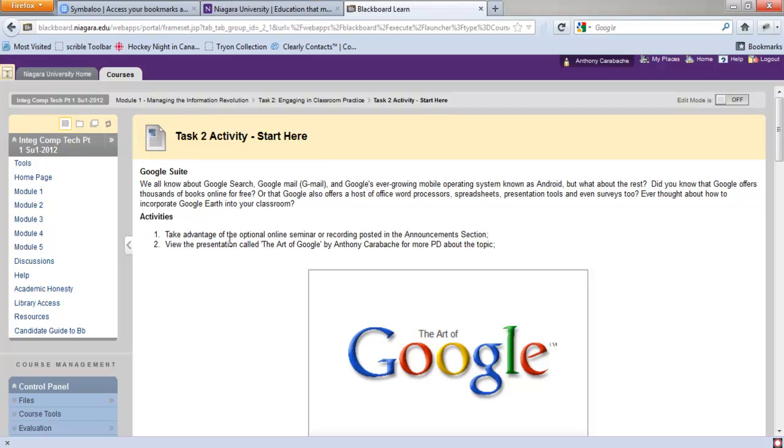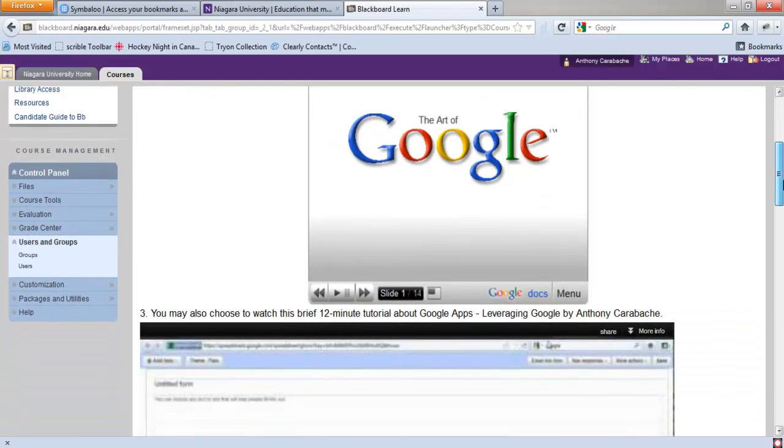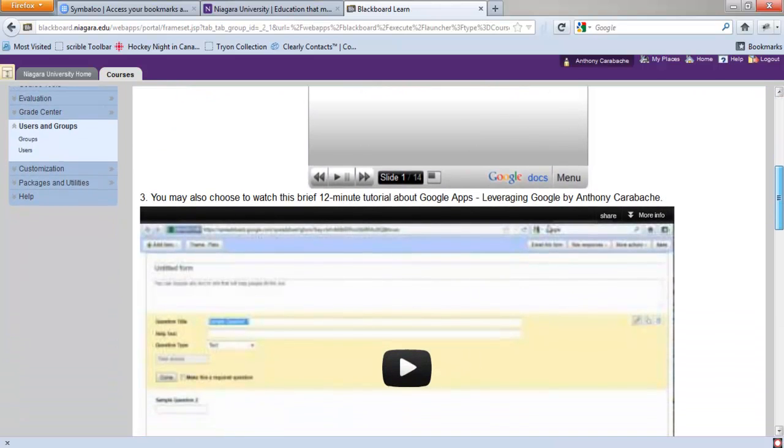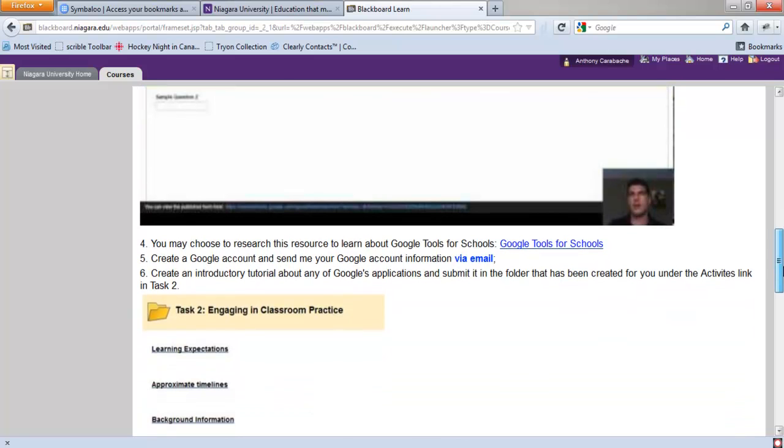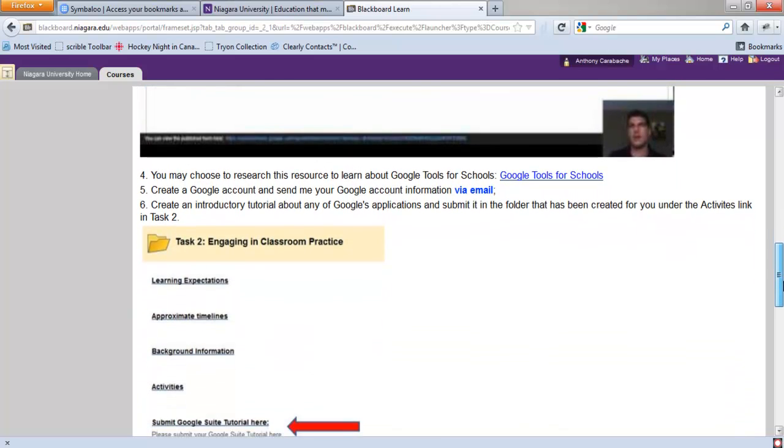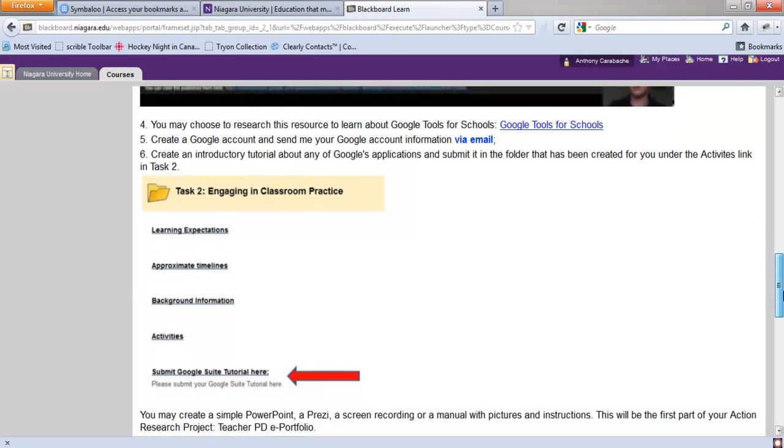So the instructions are clearly stated. Here are the activities. As you scroll down, you'll see that there are videos. I've tried to make this course as interactive as possible, and there's actually a video of me doing a tutorial. And as well, there should be clear expectations about what you're going to do. For example, create a Google account, send me your Google account information via email. Create an introductory tutorial about any of Google's applications and submit it in the folder.